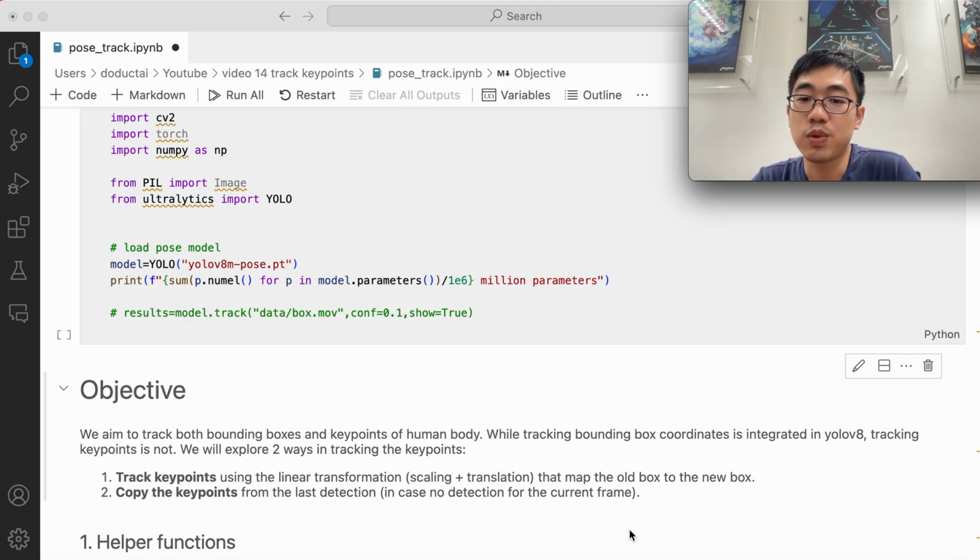There are a few problems that we need to overcome. The first problem is to detect the main objects, in particular the boxers, and skip unimportant objects, in particular the audience. And the second problem is that due to occlusion, there might be frames on which the boxers are not detected. So we want to draw bounding boxes and key points even on those frames. While tracking the bounding box is already integrated in YOLOv8, tracking key points is not.